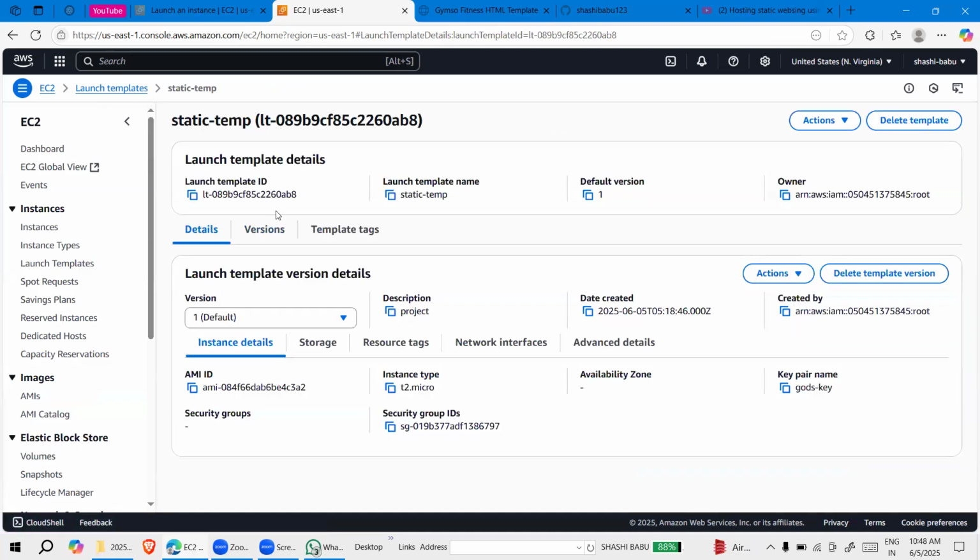Now this is the template ID. Launch template name, default version 1. This is the description, project one. Here we have the T2 micro instance type, security group, and storage.